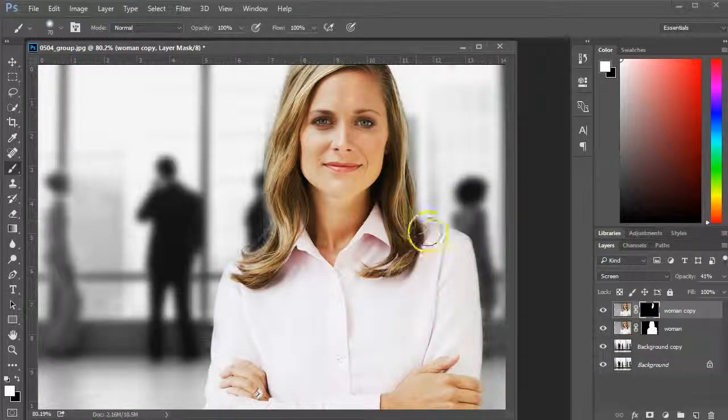If you want to make the changes to the background by blurring it and removing the color, and then brightening up her face, then that's just extra stuff that you can do.